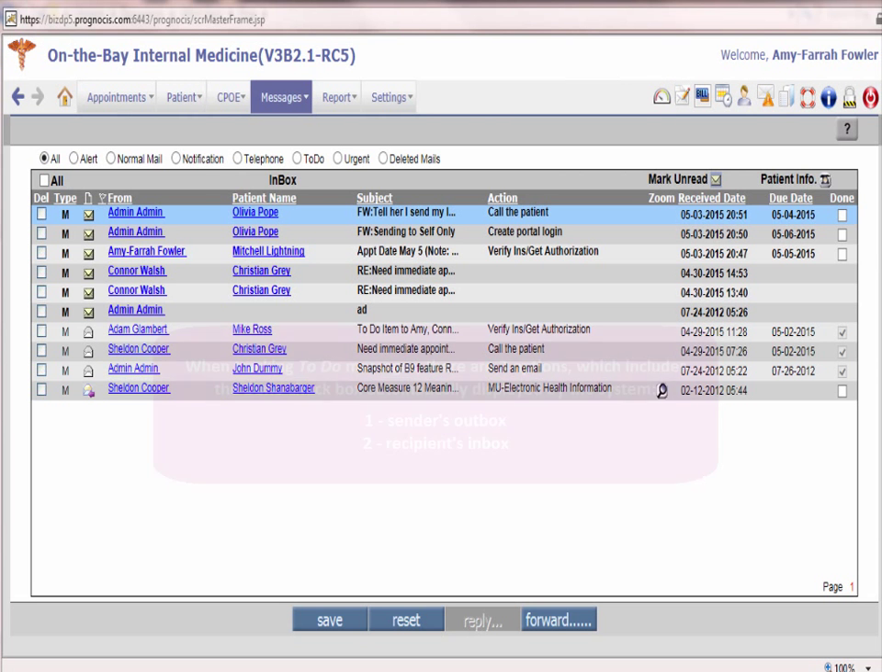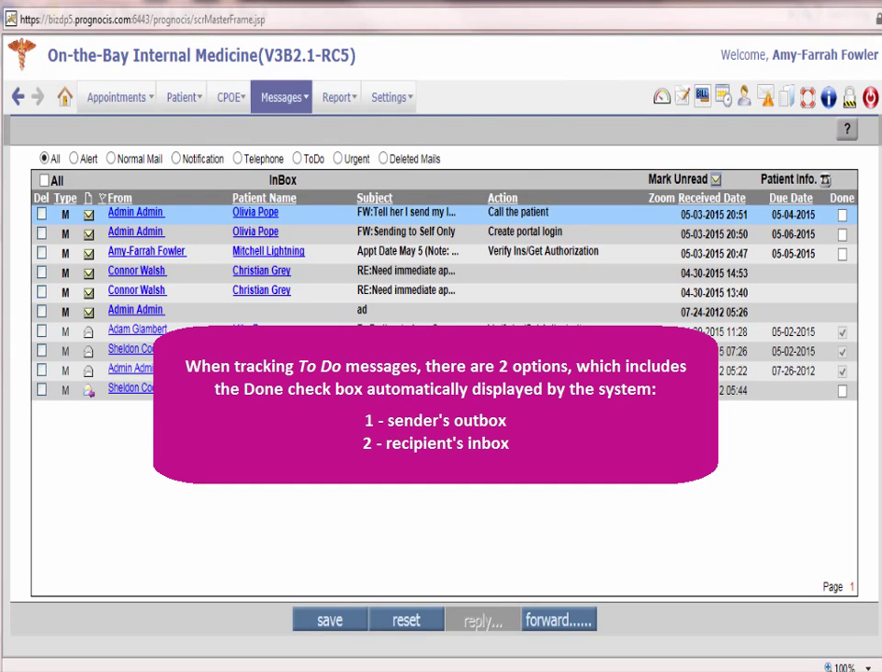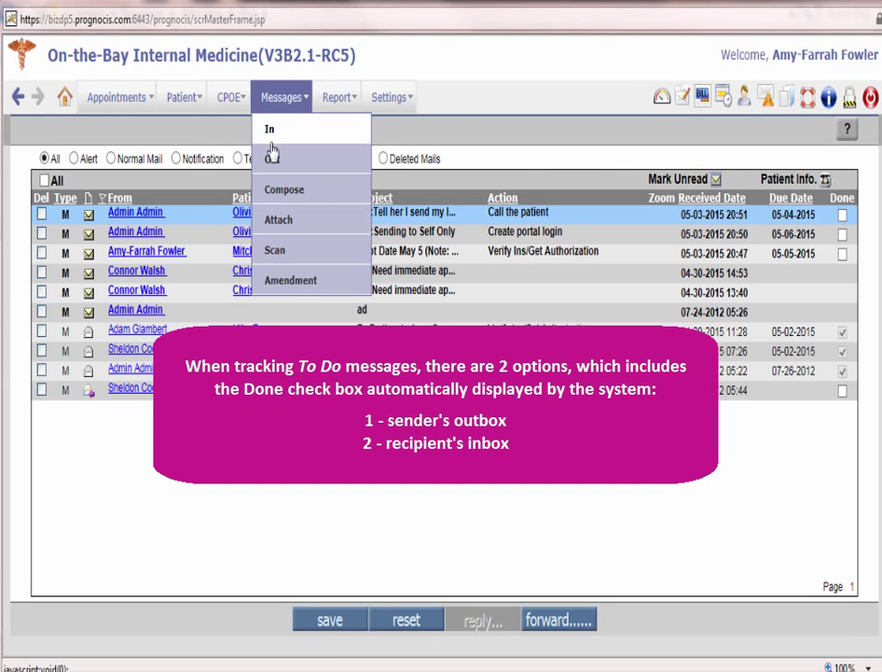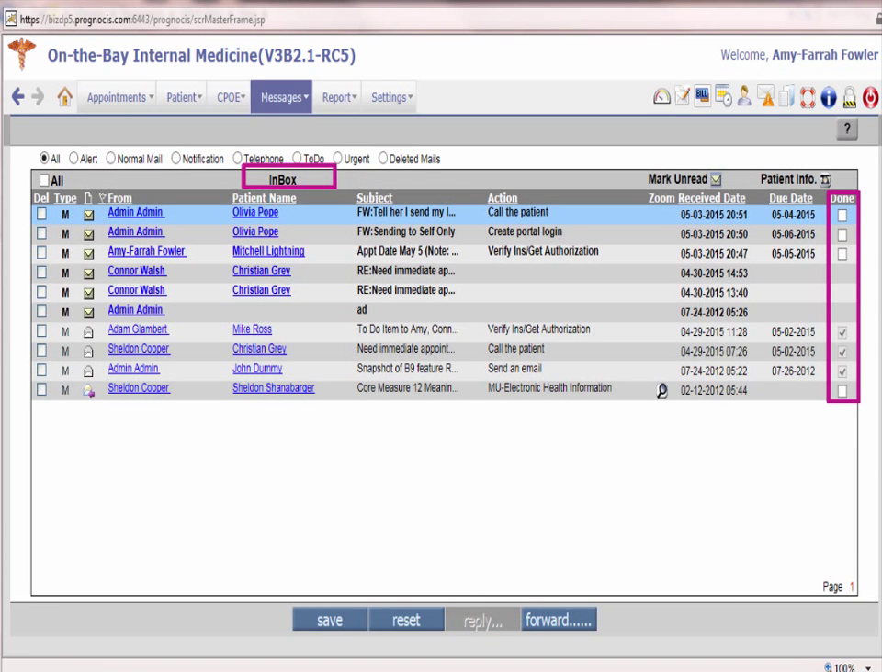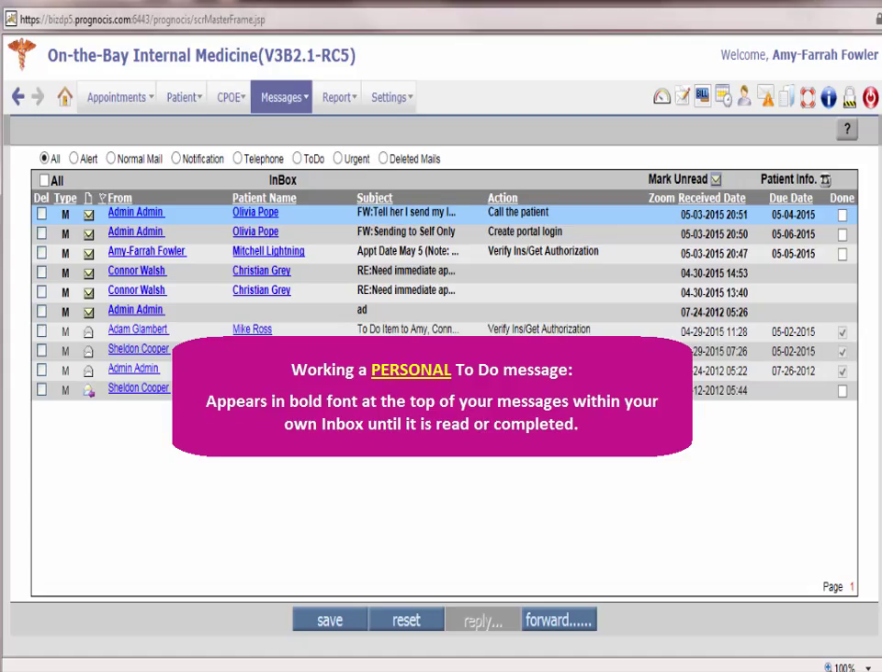When it comes to working to-do messages, there are two options. The system automatically attaches a Done checkbox field, enabling tracking, and you'll see this both in the sender's outbox as well as the recipient's inbox. When working a personal to-do task, the message will be in your own inbox, which keeps it in front of you until you complete the task.